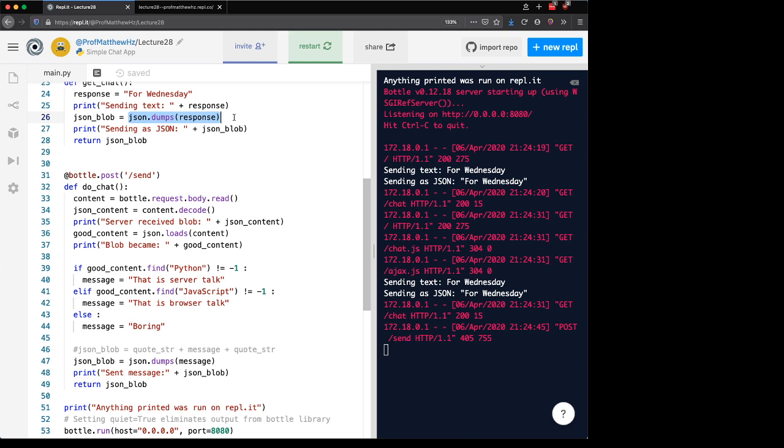And the way they actually send those blobs back is they just return a string. There's no magic there. Whatever string they happen to return, that's what's going to be returned back.